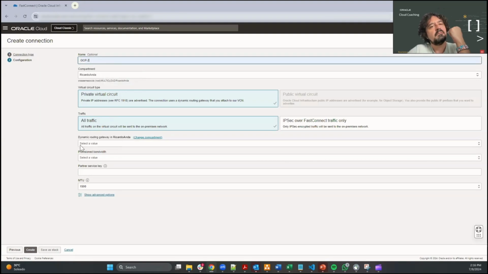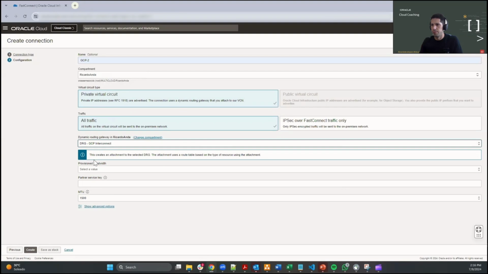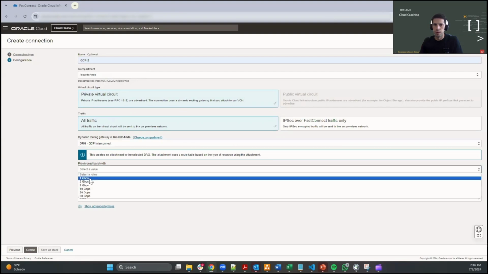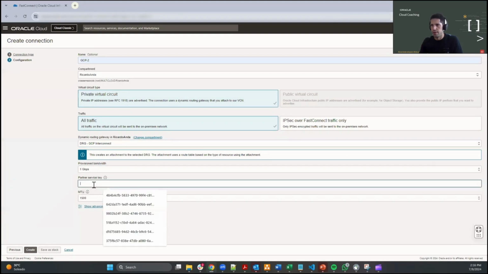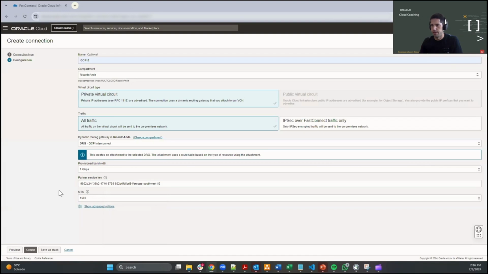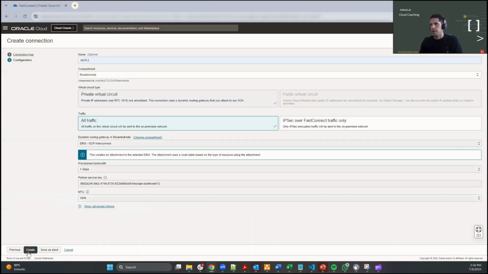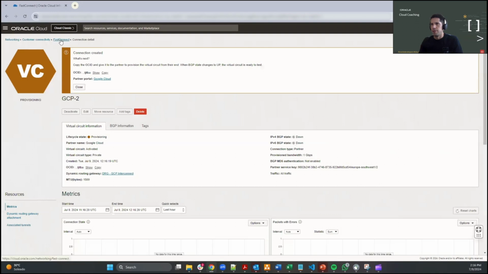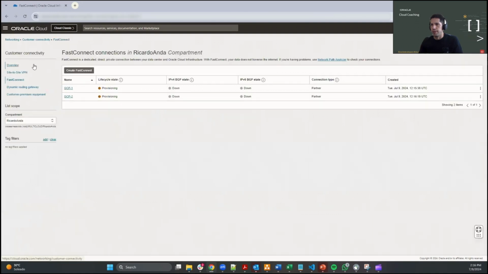DRG, the same DRG. Provision bandwidth 1 gig. We'll put the segment partner service key, MTU, and we'll click on create, okay? Okay, so this may take a while, so we'll wait a bit for the sessions, for the FastConnect to be provisioned. What we should be expecting is for both circuits to be provisioned and for the BGP to come up, okay?